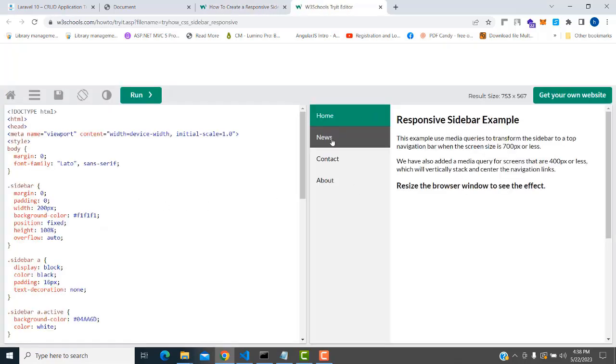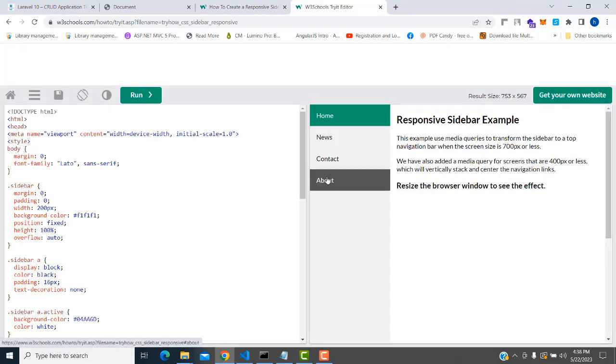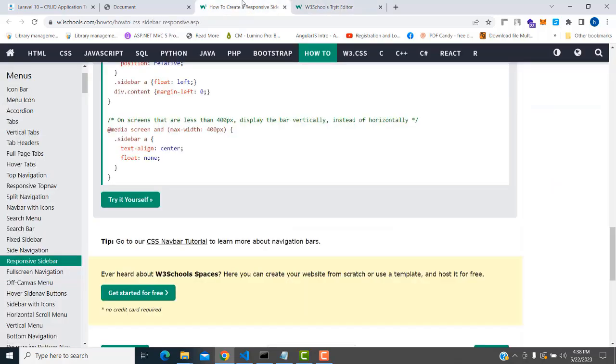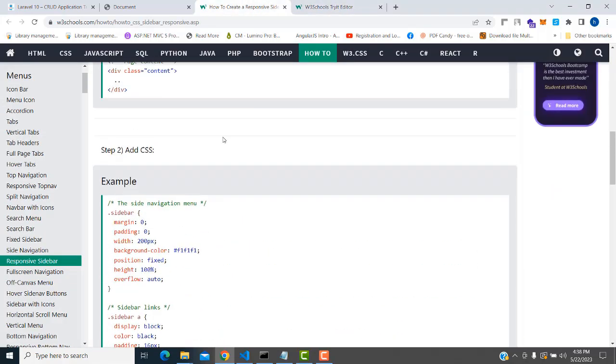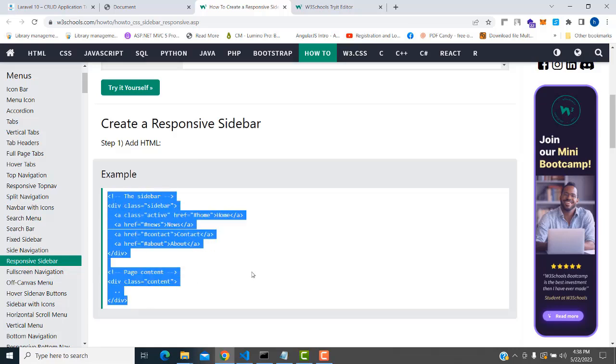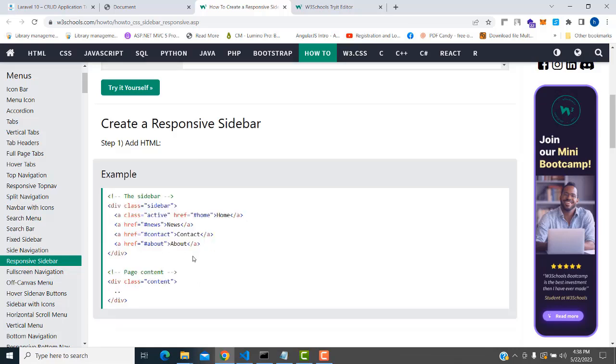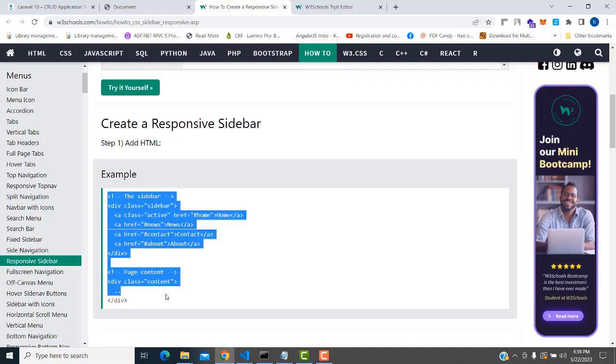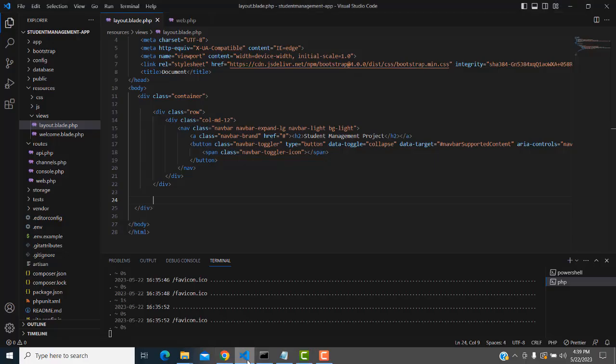If you want to try yourself, you can see this here. A simple design you will be able to get here. So how to apply it to your site? Here I'm going to copy this sidebar section. Right, this is the sidebar section. You have to copy it and go back to my website. So this is your first row. I'm going to apply the second row. So second row, how to apply?